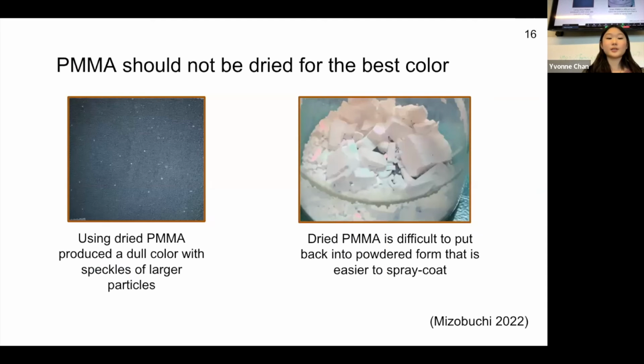I discovered that it is better to not use dry PMMA because it produces a dull color with speckles of larger particles. And dry PMMA is too much of a solid to put into a nanosphere or powdered form, and that makes it more difficult to dissolve into the spray coating solution.